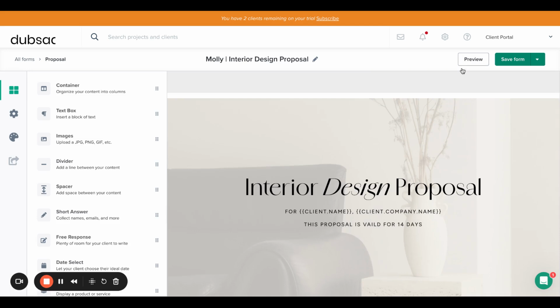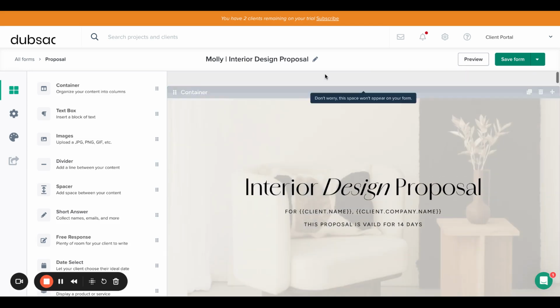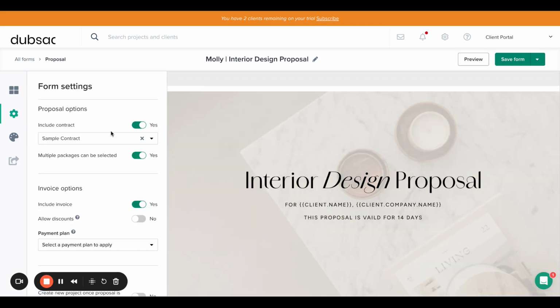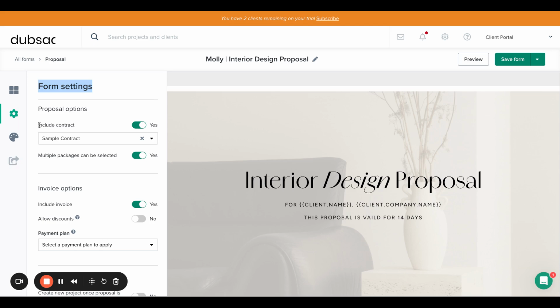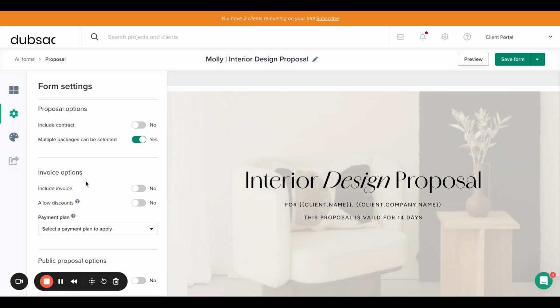So in the back, it actually looks pretty much the same as what it does on the front end, except you won't see the top bar. And if you ever want to make sure that you have the contract and the invoice, you have that option of doing that within the form settings. So you've got to include your contract and invoice. If you don't want these to show, then you can toggle them off.